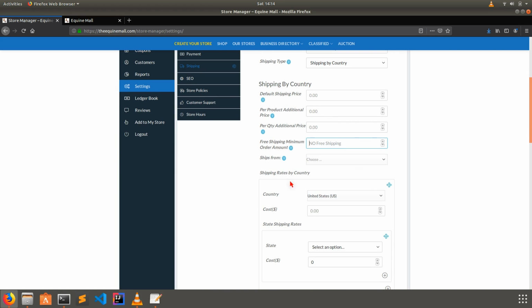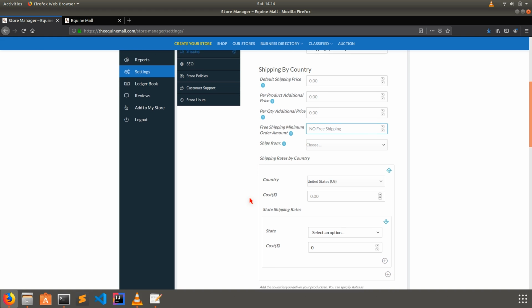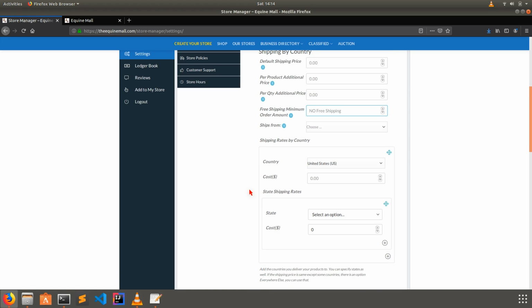This next section is shipping rates by country. This gives you the opportunity to really customize and make sure you're giving your customers the most accurate shipping costs that you can. Again, I would suggest contacting your shipping provider to get the specific rates. But for instance, in the United States, you can have a catch-all or a global fee for anyone in the United States, what the shipping cost would be. So let's say, for instance, $8.63.